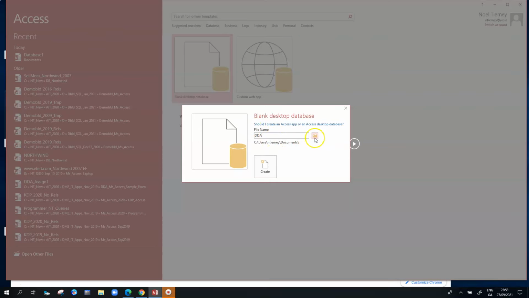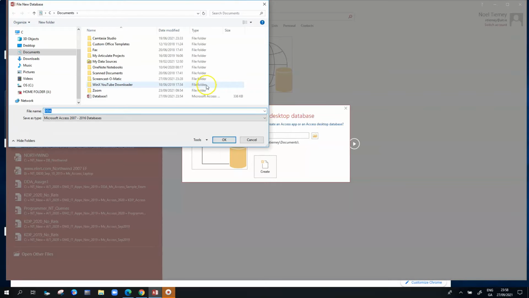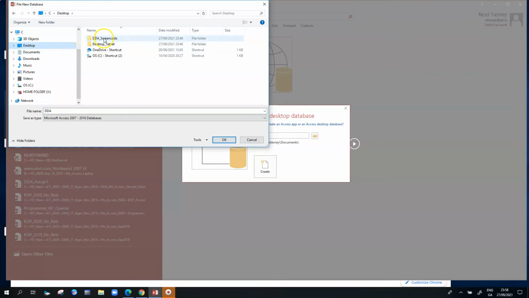And I'm going to assign it to a certain folder. I'm going to put it in a folder on my desktop called DDA Screencasts for convenience. One of the things you always need to be aware of when working with Access is where you want to store the file that you create if you're doing this kind of import task. It might be on a USB key, or somewhere on Drive C or wherever. So always be alert to that and know where you're going to store your database.